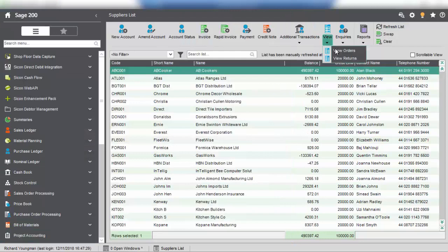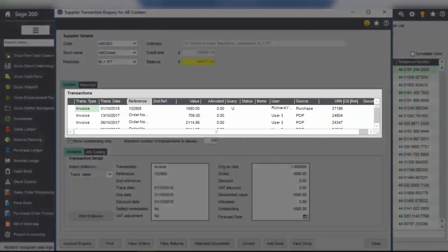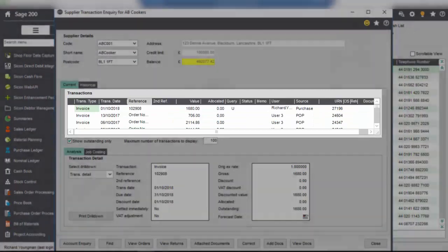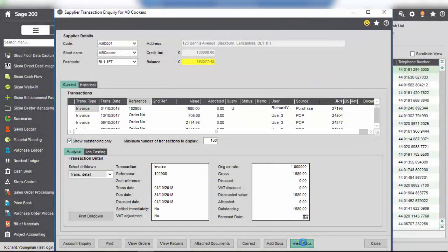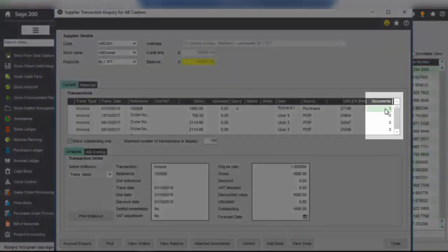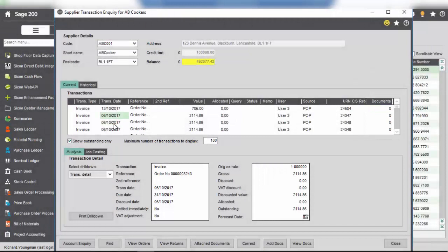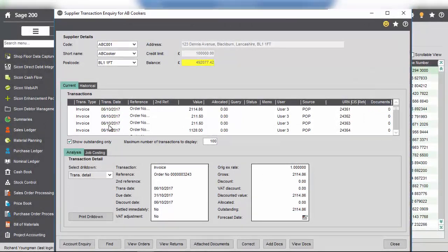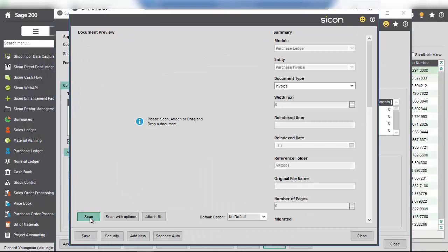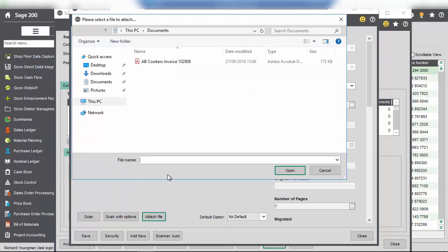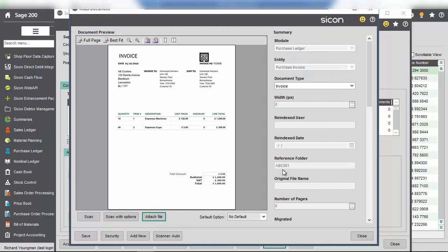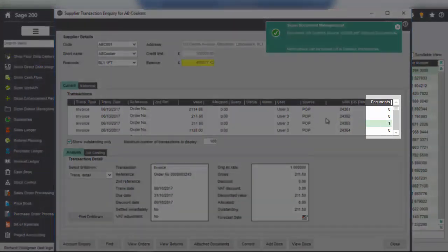If I want to go back and review that, I can open up the transactions for AB Cookers. I can see my invoice in here, and if I want to view the documents attached to it, it's as simple as that. The last column at the end here will show me how many documents are attached to each of these invoices, and if I want to attach to any other of the existing invoices, I can just click Add a Document, I can scan, I can attach a file, and it shows me I've now got one document attached.